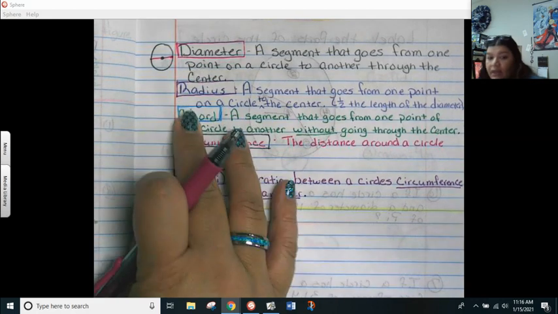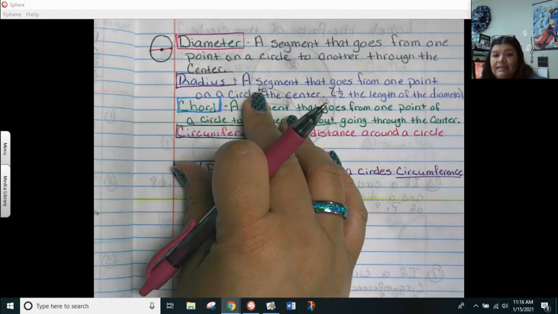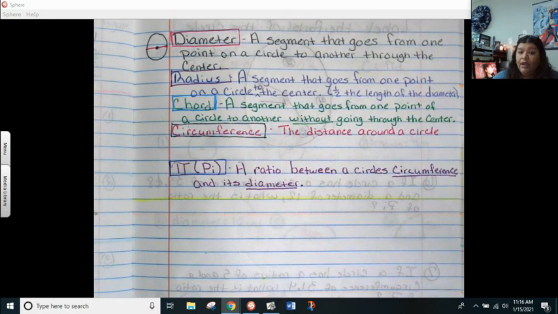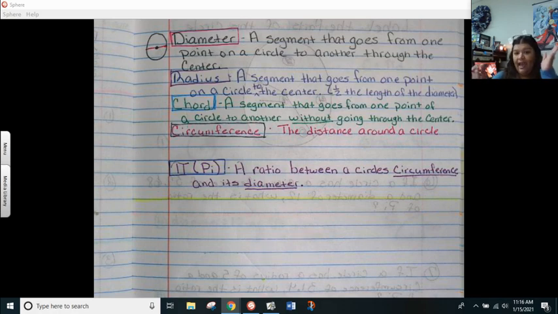Next up is the radius. A radius is a segment that goes from one point on a circle to the center, and that's it. So it goes from one point to the center and it stops. It doesn't go all the way across. So that is really half the size or half the length of the diameter.